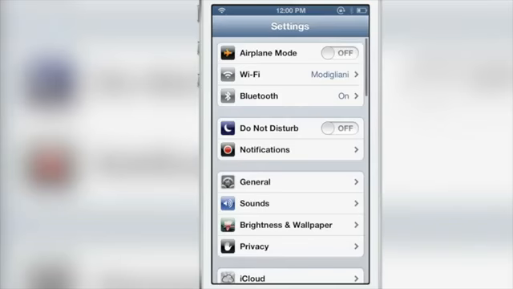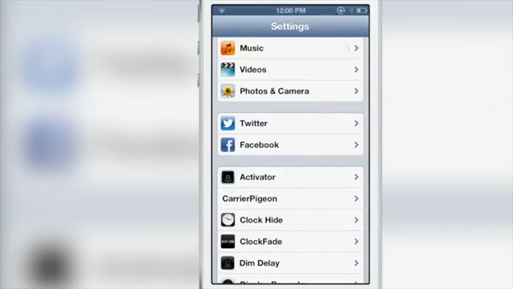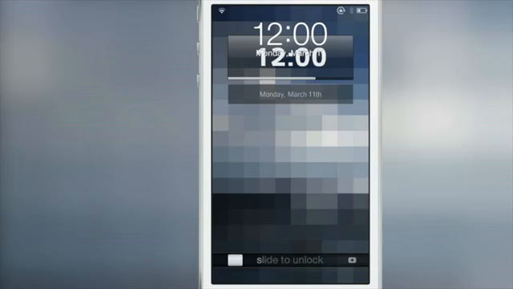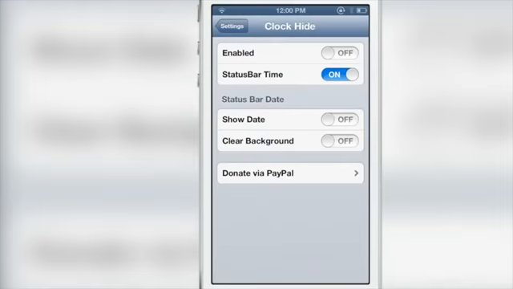Now, here's another thing I want to mention about this theme. If you're going to use it, you probably want to install Clock Hide, which hides the stock clock. That way it doesn't interfere with the rest of the theme. For instance, if I turn this off, you'll notice that the stock clock overlays the theme's clock, so that doesn't look very good. So I install Clock Hide with all my lock screen themes.